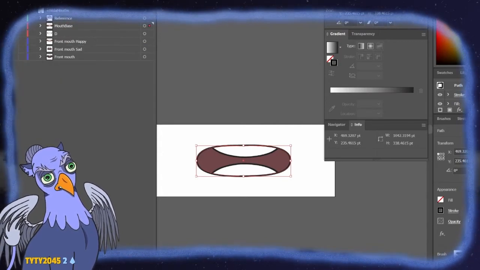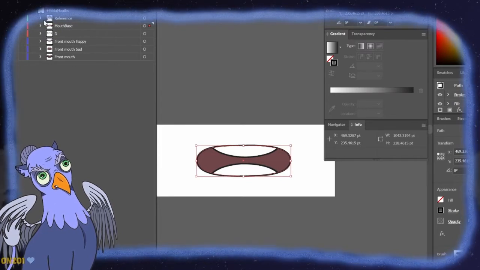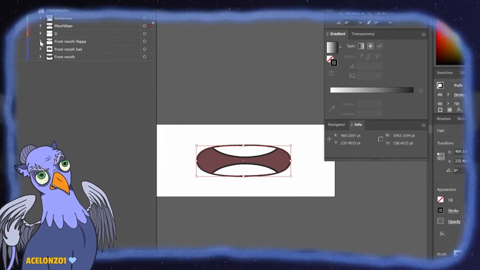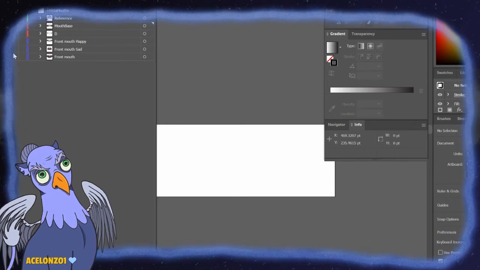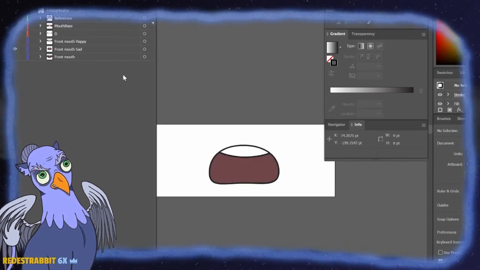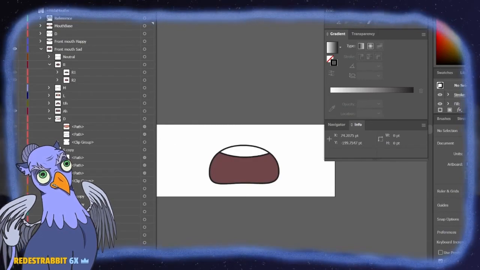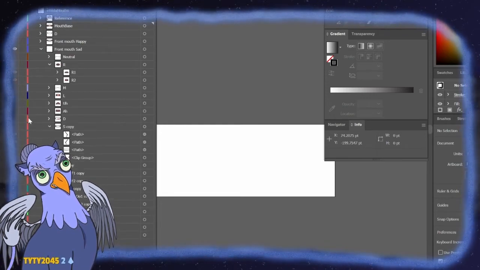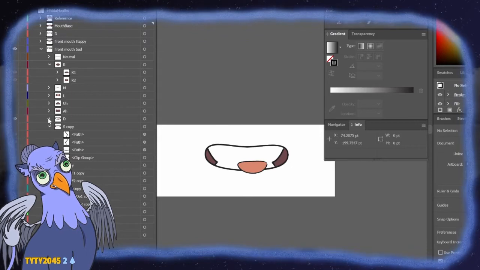So in essence, I'm just taking this base mouth set and duplicating it for each shape that I want to make. This makes compiling these shapes really easy. Right now I'm working on the sad mouth set. For a quick example, I'm about to go through and work through my D's now, so I'll just make that layer visible.